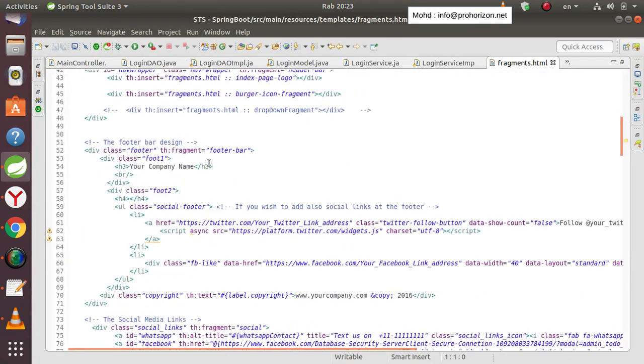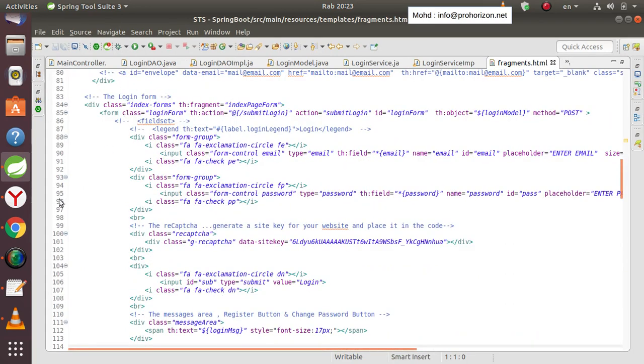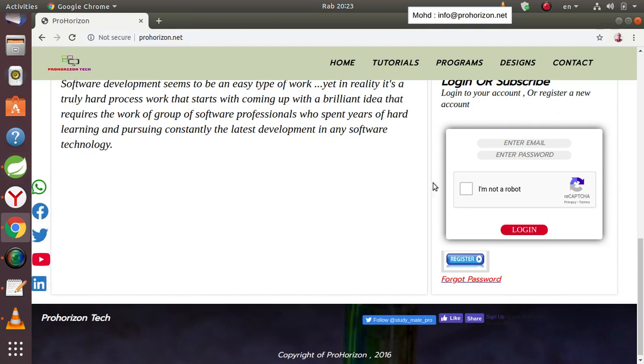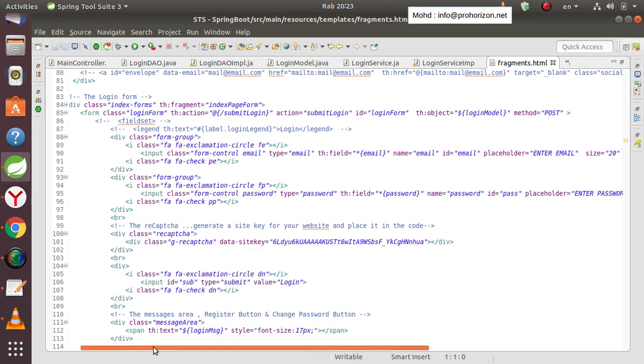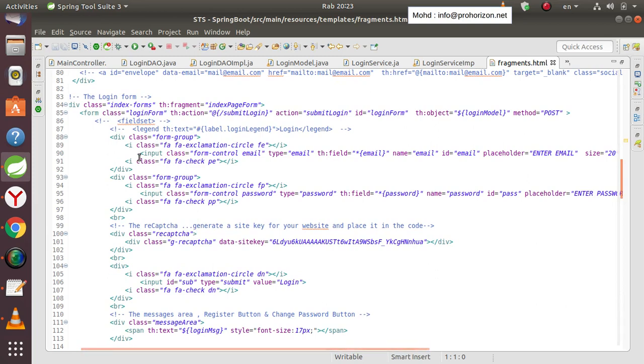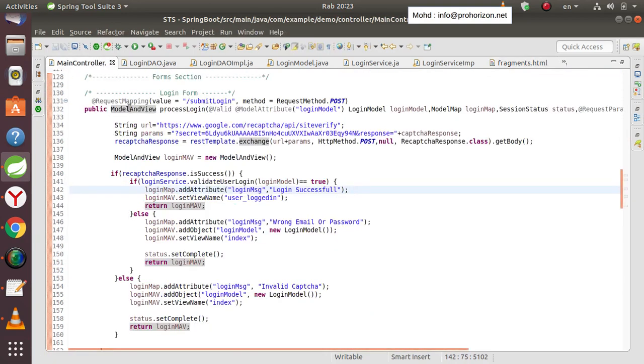You remember we created a fragment for the login, and we called it the login form, which is this one. When we designed it, we created just an HTML page to design the login form. In this login form, we spoke about the reCAPTCHA and some other things, but we didn't speak about this line. This line is connected to this method, and I'll tell you how.